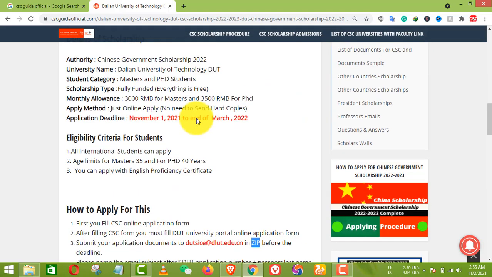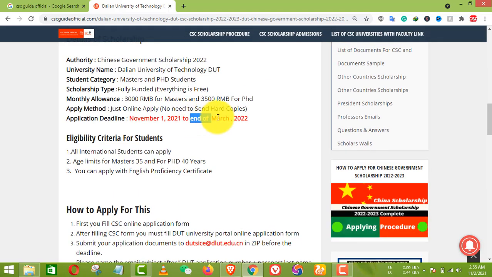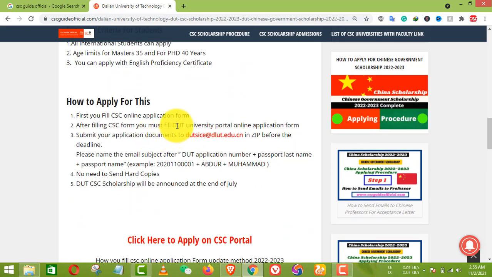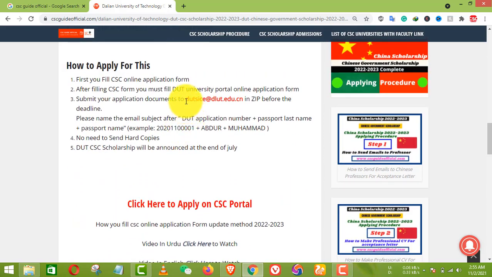the deadline, and the deadline is end of March. There is no exact date, but end of March is the deadline. So you need to apply as soon as possible. If you already prepared your documents, then you should apply. So you need to send your documents to this email address in zip form.